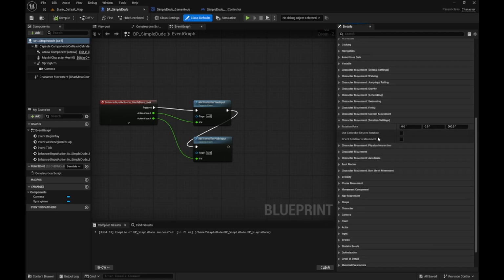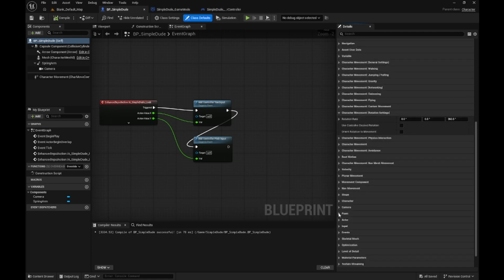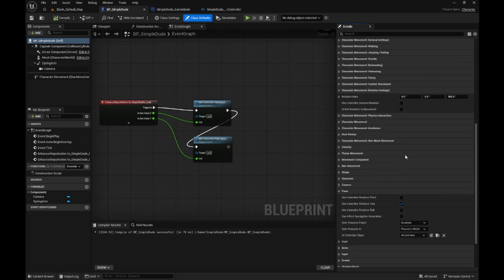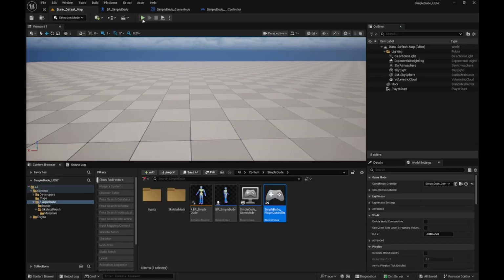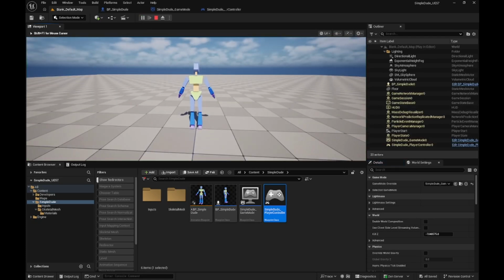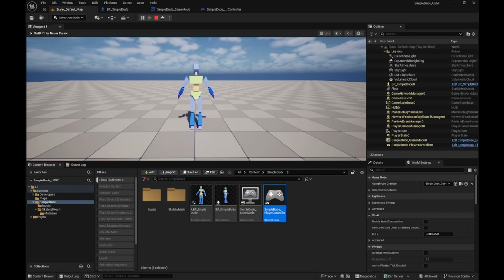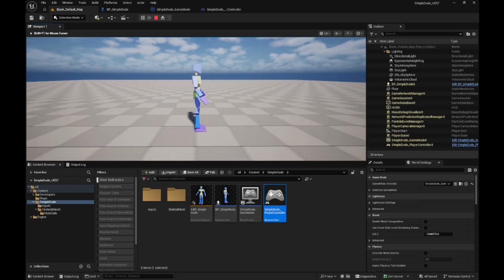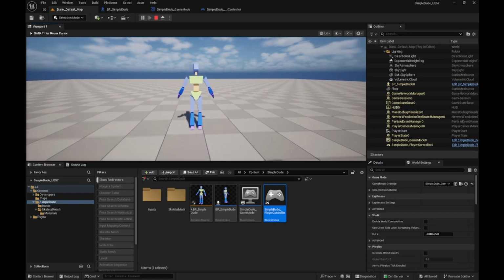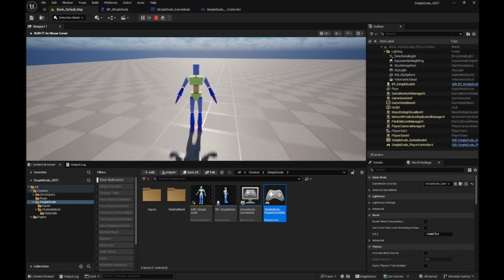The 2 settings we want to look at are Orient Rotation to Movement in Rotation Settings and Use Controller Rotation Yaw in Pawn. If Orient Rotation to Movement is checked off and Use Controller Rotation Yaw is checked on, then the character will face the same direction as the camera is looking. If Orient Rotation to Movement is checked on and Use Controller Rotation Yaw is checked off, then the character will face in the direction of movement.